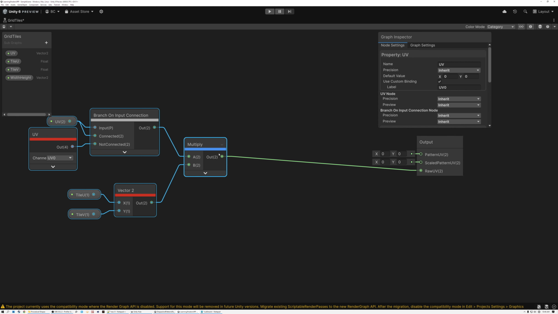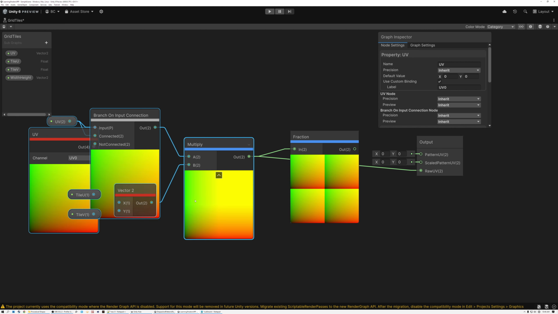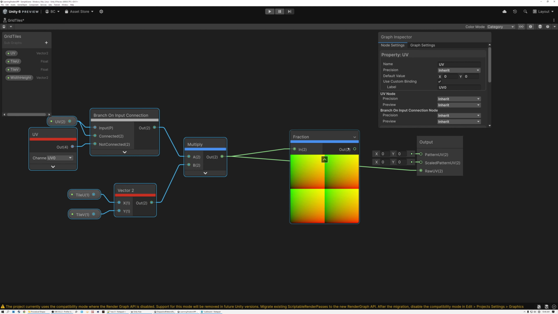And then for our pattern UV, all we have to do is add a fraction node here. And that's going to make our UV coordinates loop. Basically, we go from 0 to 1 and then 0 to 1 again. Whereas when we do this multiply here, we're actually going from 0 to 2. So if we want UVs that go 0 to 1, 0 to 1 in a repeating pattern, we're going to use the pattern UV output. And if we just want UVs that continuously go up, they can go way above 1, we can use the raw UV output.